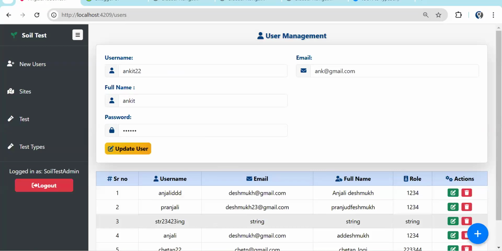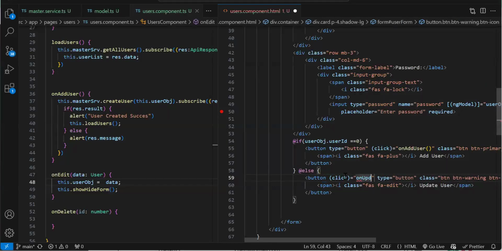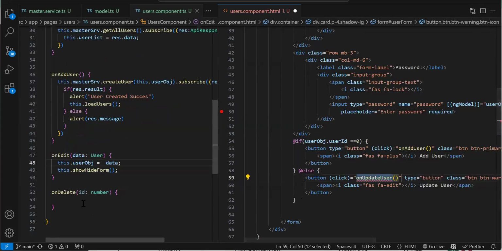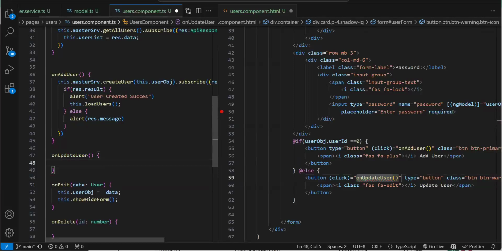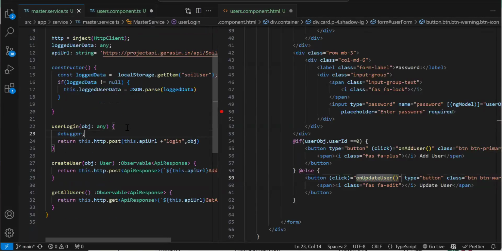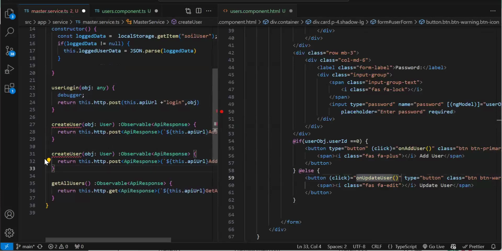Let's try the update thing. Now on click of update, we need to call our API call function. So click on update user. Now let's create this function. It will be the same as add user, just our function call will change. Now in master service also, we need one more API call function that will be update user.